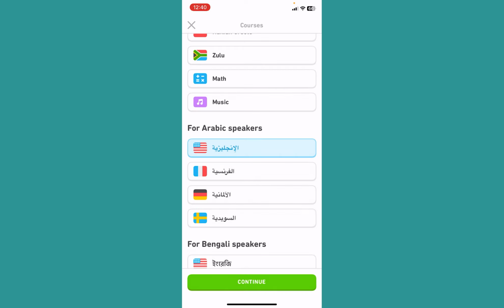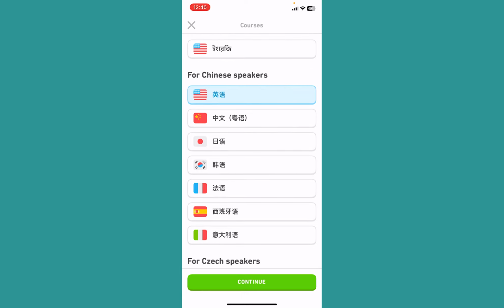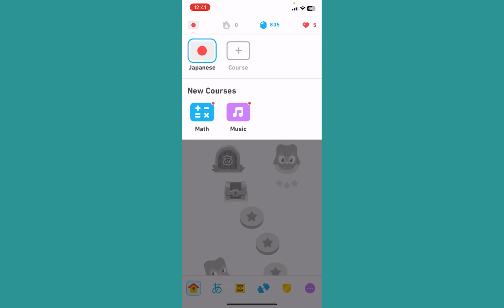If I don't want to learn English through Arabic, I can go to Bengali, I can go to Chinese. Whichever language you currently speak, choose that language, then click on the American flag and click on continue. And then it's going to teach you how to learn English from that language. So I hope you understand how you can select the English language in the Duolingo app.